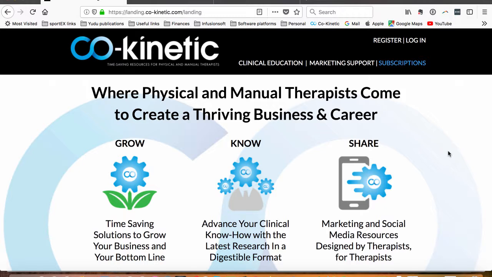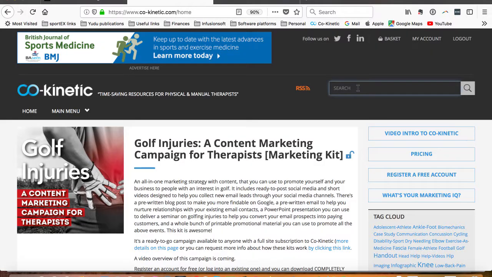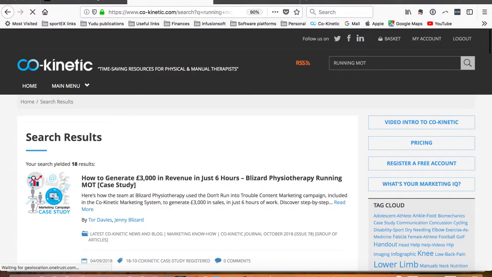A recent customer has used one of these campaigns to turn her £97 monthly subscription into £3,000 in just 30 days in just 6 hours of work. So if you want any more information about that, jump on the Co-Kinetic site, register an account or log in, and just go and search for running MOT like that, and you will find the case study, and you can read in detail exactly how this was done step by step so that you can recreate it should you wish to.